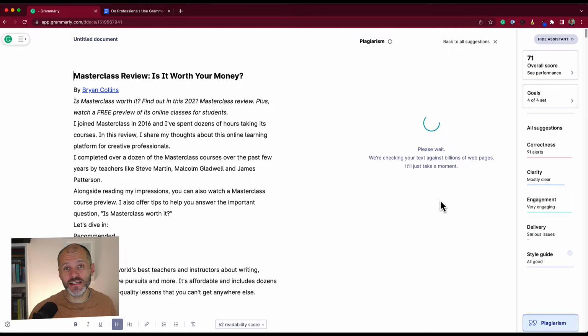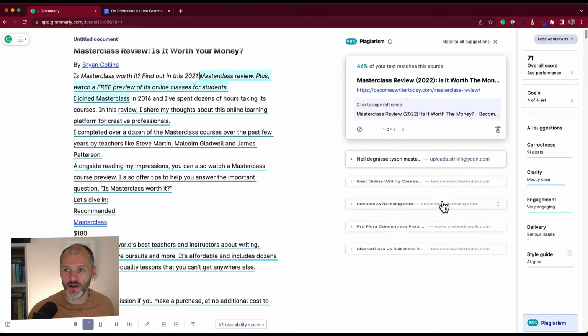The caveat is that these web pages must be freely accessible rather than gated content. So this is more applicable if you're writing something like an article or a blog post rather than something that's academic. Once Grammarly has completed its check, it will show you if the article has been plagiarized anywhere.